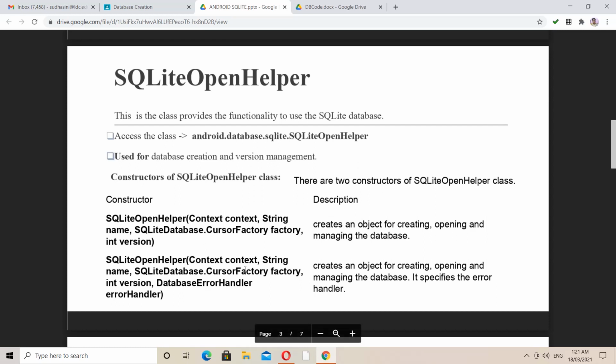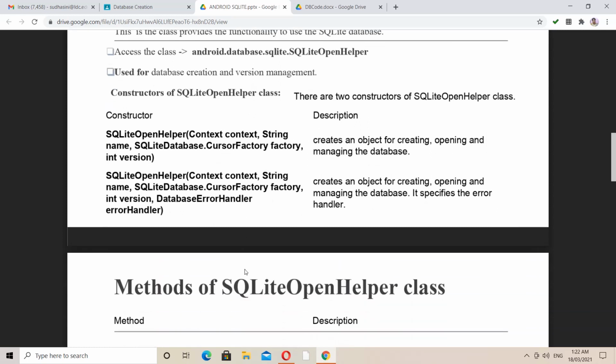In case of any kind of issues when activating this particular constructor, this error handler is going to be raised. I hope you have come across the Java exception handler. So in case of any kind of errors when we are activating this constructor, this error handler will be raised to show what kind of error has occurred here.